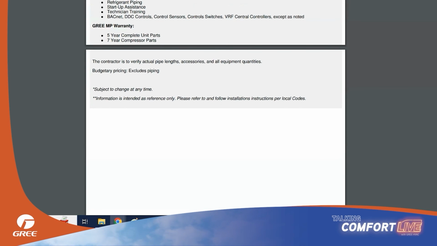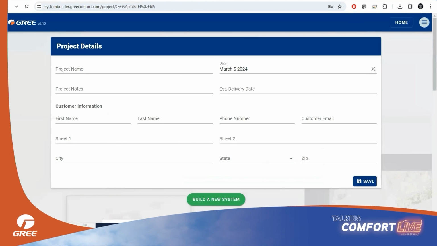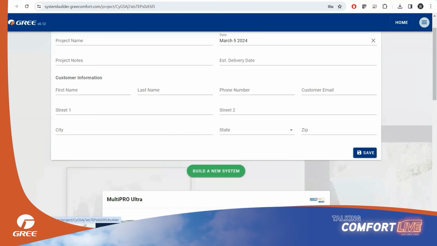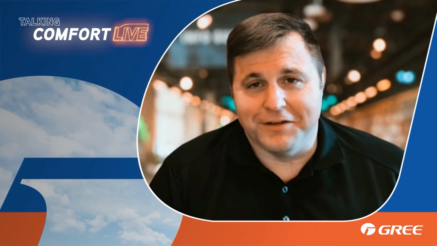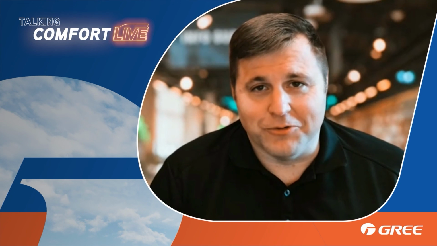Now we can go back to our system. And if we wanted to add another system, you can just build a new system for that project. So if you wanted to add a mini split, for example, or multi-zone or any other type of GREE product that's in the system builder, you can add multiple systems to that, like an unlimited amount of systems. So if you had a large commercial project, for example, with many different selections, you can do that with the system builder. So that's it. That's a quick and easy way to put together a system that will work.